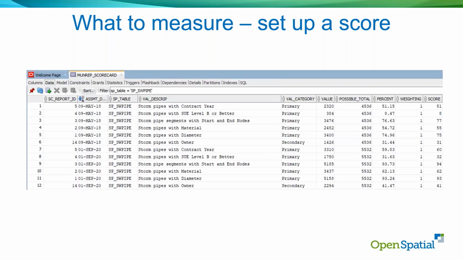If you go a little further, you can take those for stormwater. Here's an example of an aggregation. It's still the 2018 assessment: storm pipes with contract year. This is what I was showing you in that chart just a minute ago. There were 4,500 storm pipe segments, with 2,320 of them actually having a value for contract year. So 51% have this data in it.